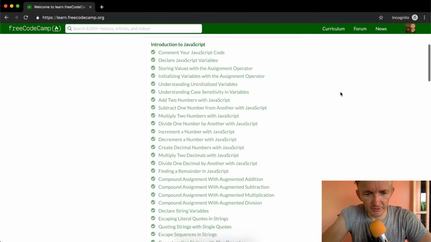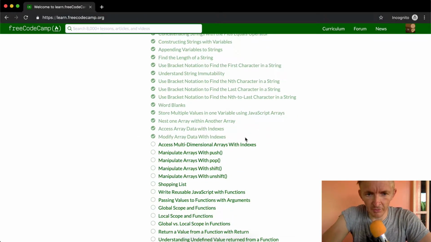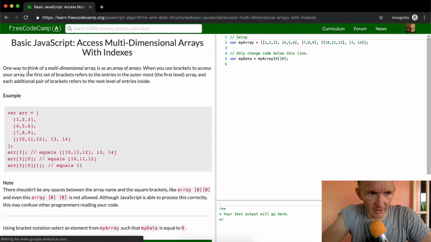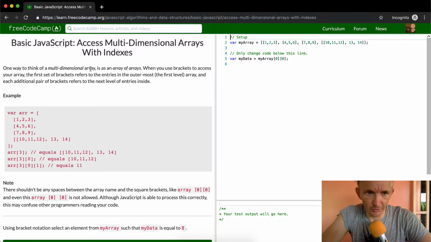Hey everybody, welcome back. Today we're going to access multi-dimensional arrays with indexes. One way to think of multi-dimensional arrays is an array of arrays. When you use brackets to access your array, the first set of brackets refers to the entries in the outermost or first level array. And each additional pair of brackets refers to the next level of entries inside.